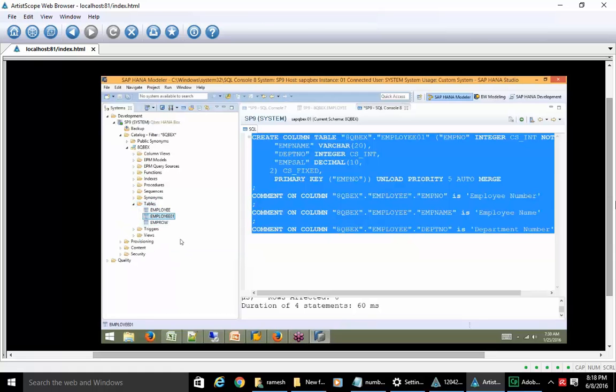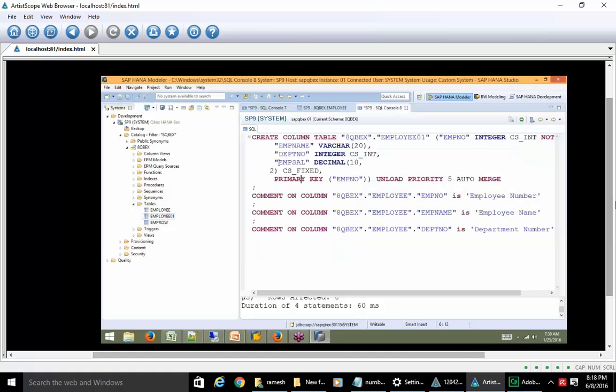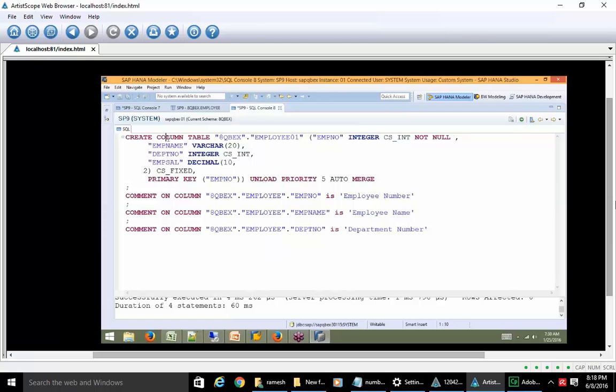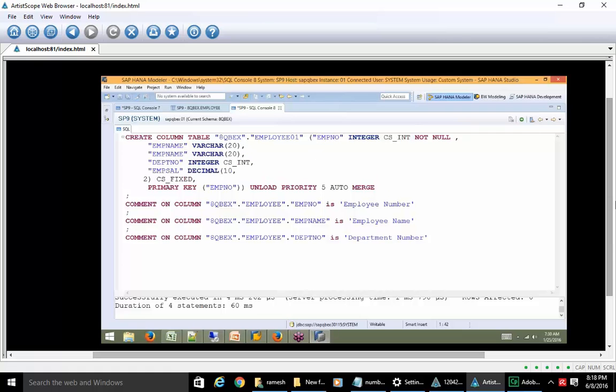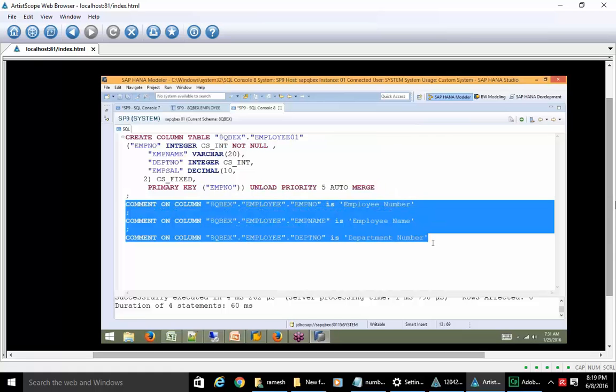I can just export the SQL statement from the graphical one and understand what it is saying. It says create a table of type column, and the name of the table, and then you list out all the columns one by one, separated with commas, and then you specify the primary key of the table. We'll come to unload priority and auto merge. Clear on this? And the comment is about descriptions, nothing else. What is the max length of a character? Max 1000, I think, 1024. I'll come to the exceptions.